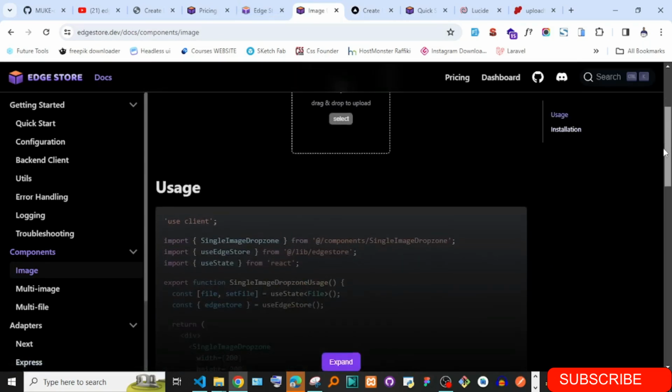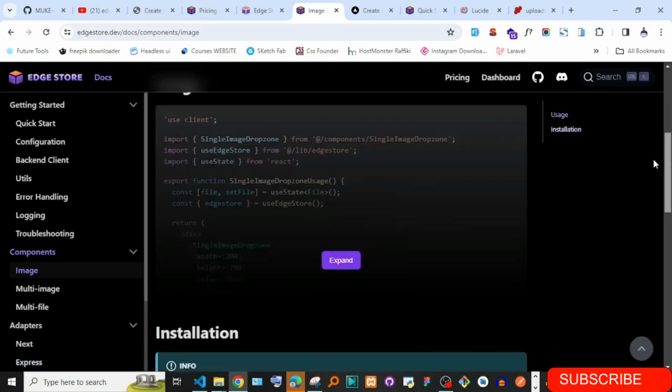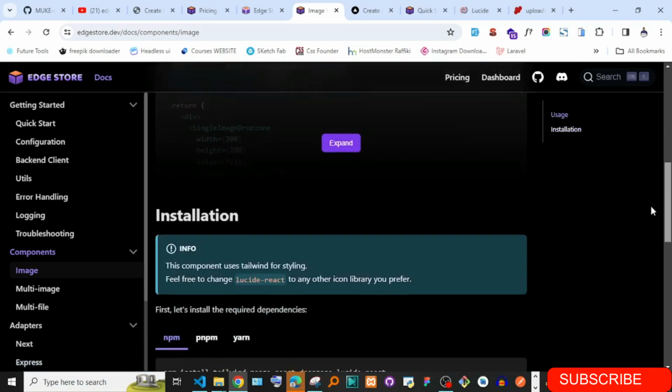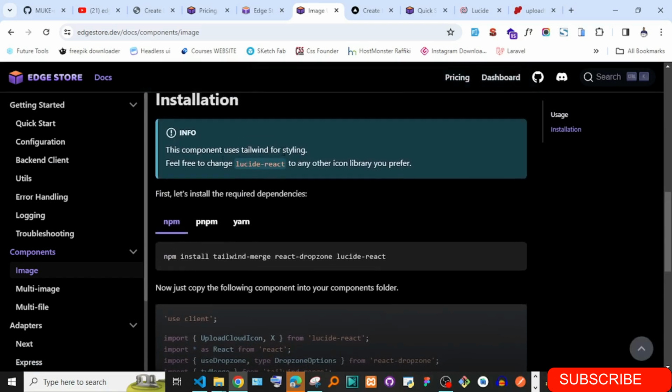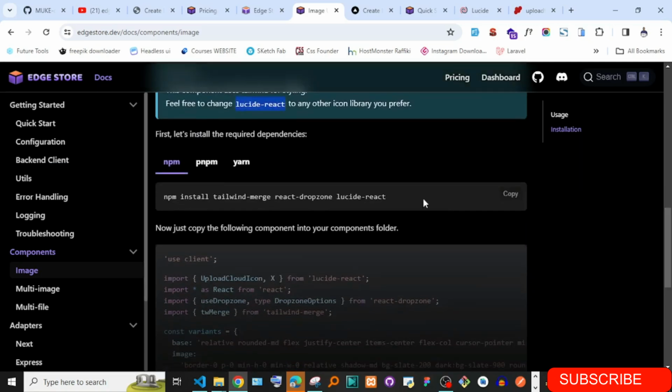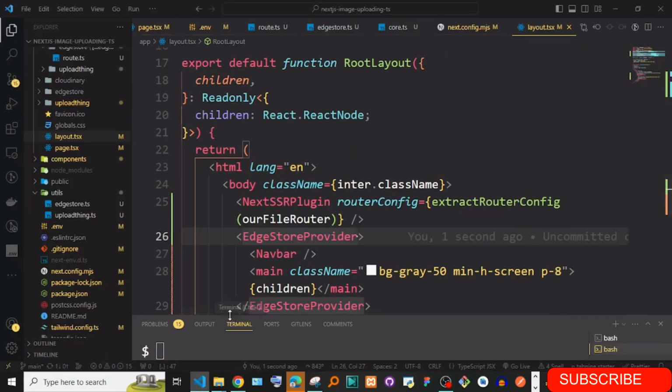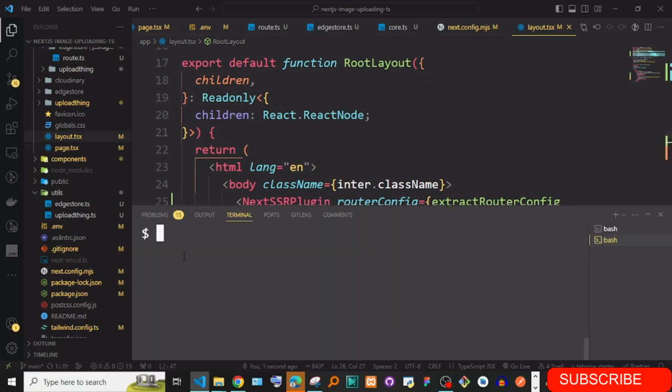How do we use it? They have two steps: the installation and the usage. Let's start with the installation. You can see that this component uses Tailwind for styling. Feel free to change Lucide React to any other icon library you prefer. So they use Lucide React. You could also use React Icons, but I'm just going to stick to Lucide React since I also like Lucide React icons. So first install this component: as simple as copying that command, coming here in the terminal, and installing it like that.